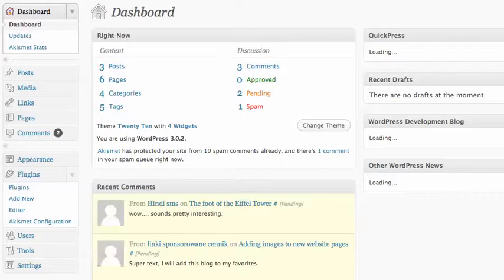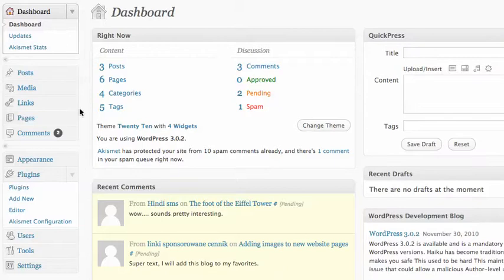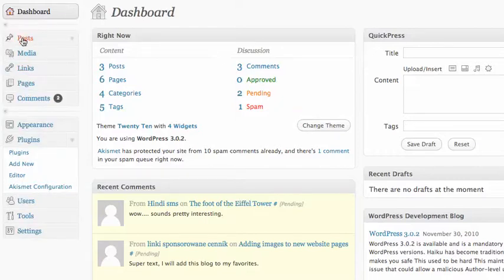Now, the dashboard is the area of your website where you go to do everything you need to do. So if you ever need to come back to the dashboard, you can click on the little dashboard link up here in the top left-hand corner. If you are writing a blog, you can click on posts and create new blog posts. If you are using this for your website and you want to create pages, you click on pages. Media is where your images are. Links is how you can set up additional links. And there's a whole series of other things.